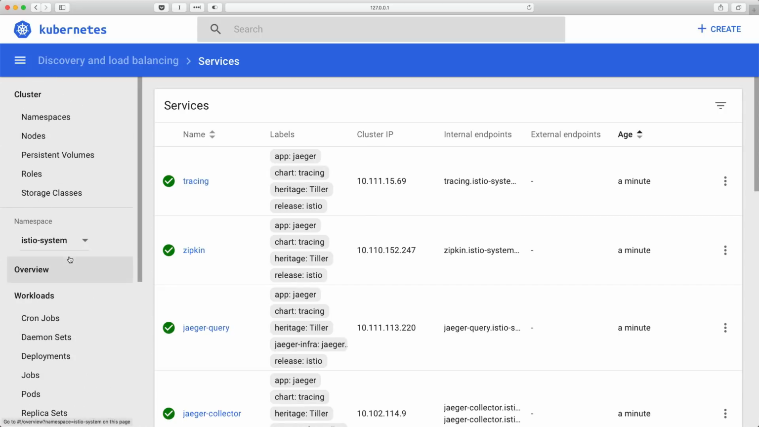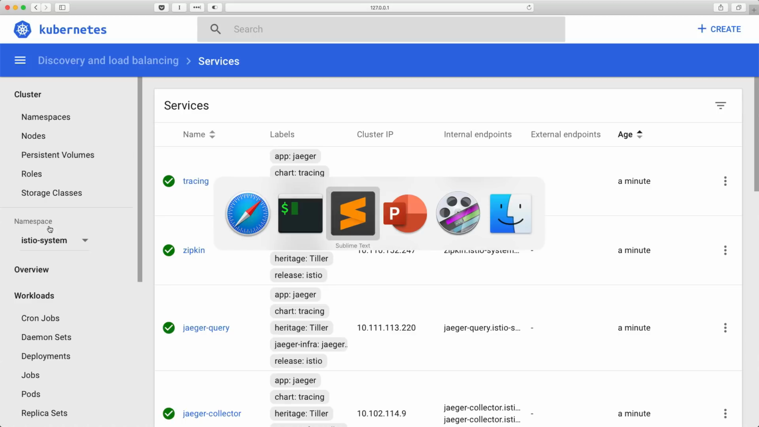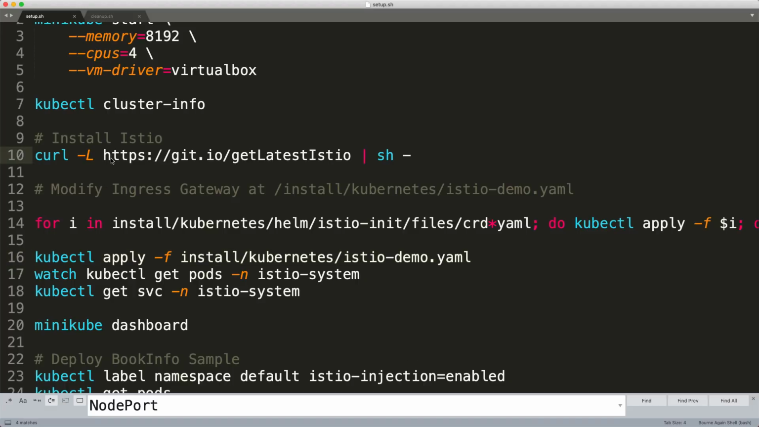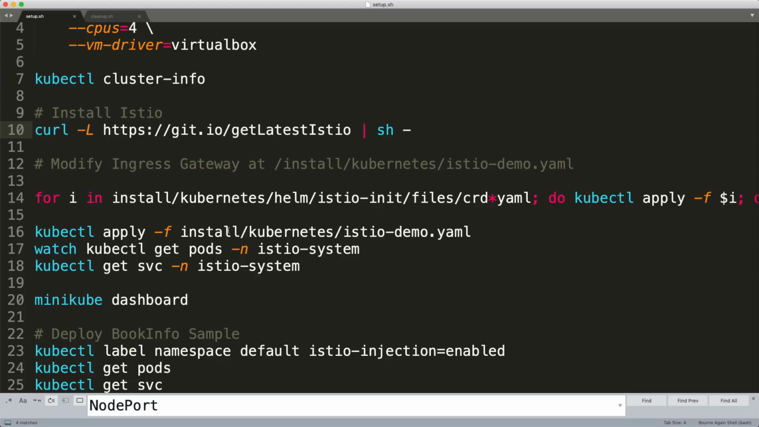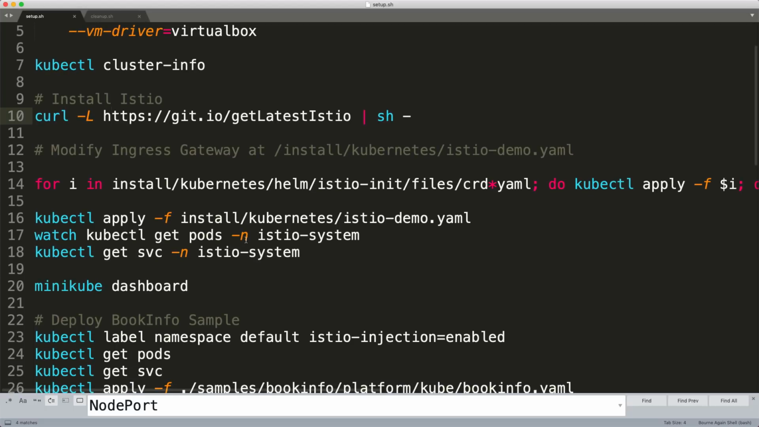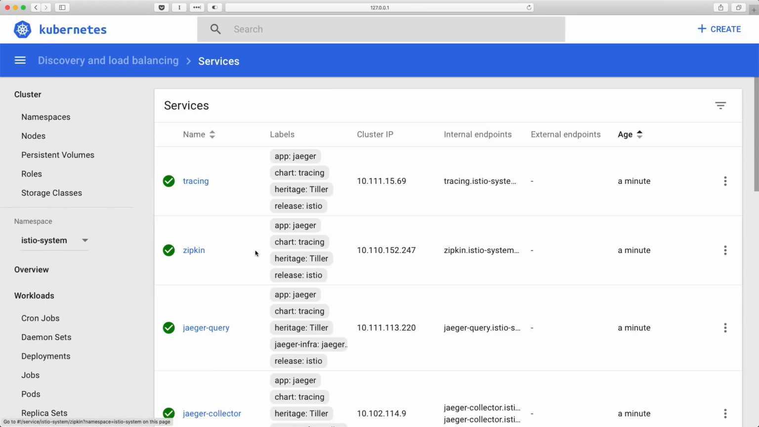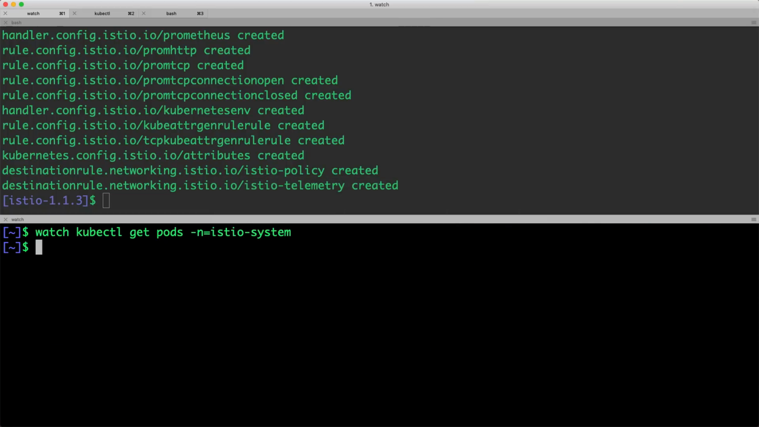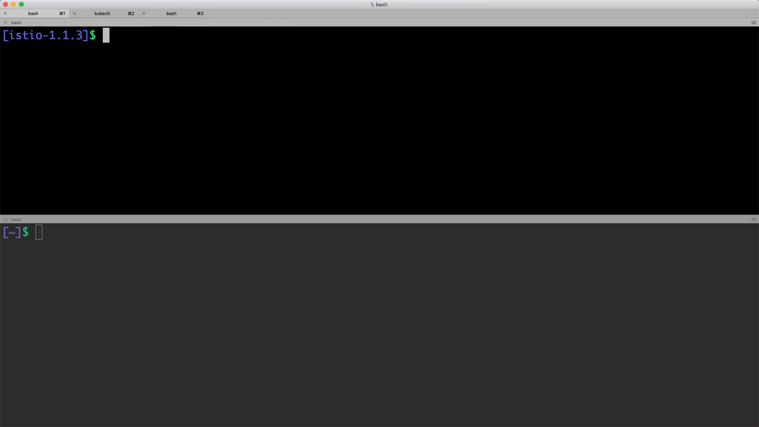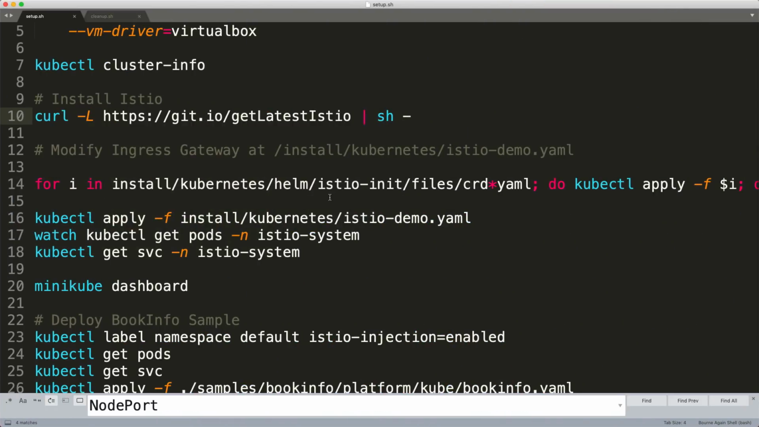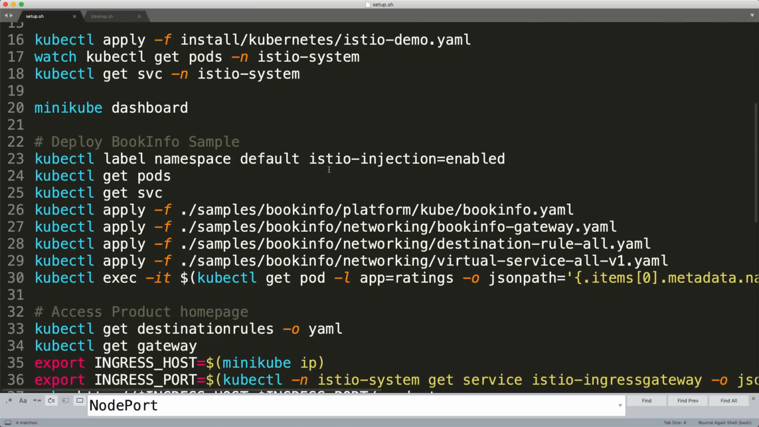So that was how we installed Istio. Very simple, 3 commands: grab the latest build, install the CRDs, and then go ahead and deploy Istio. And we looked at the number of pods, about 15 of them, and the number of services that are created as a part of this installation. Perfect. Now, with this in place, let me go ahead and launch the actual application.